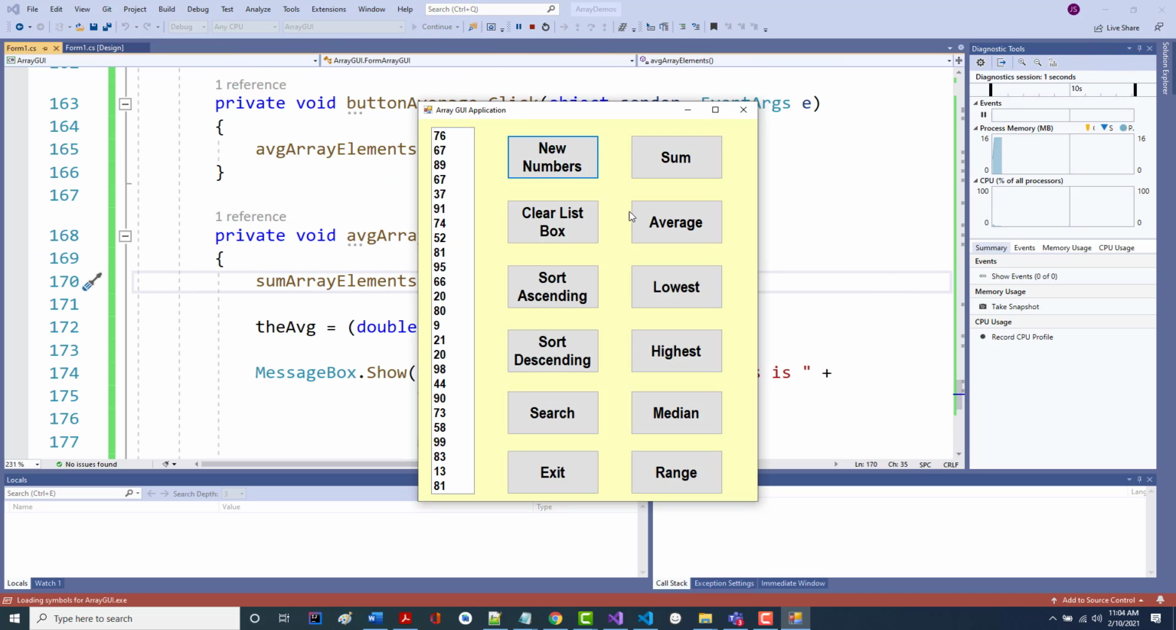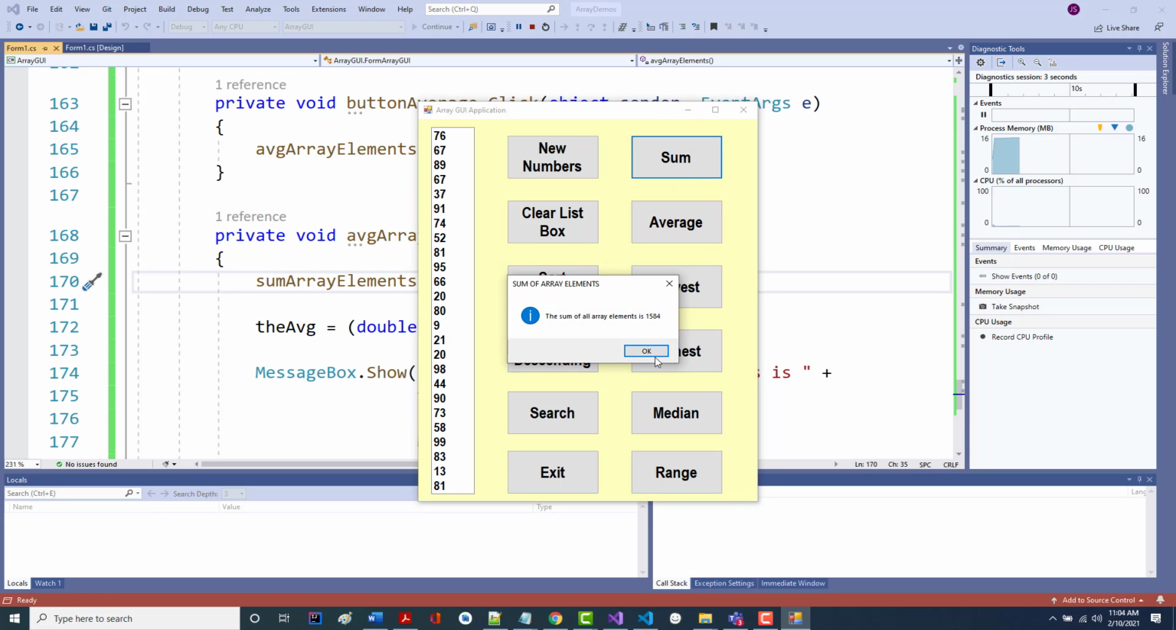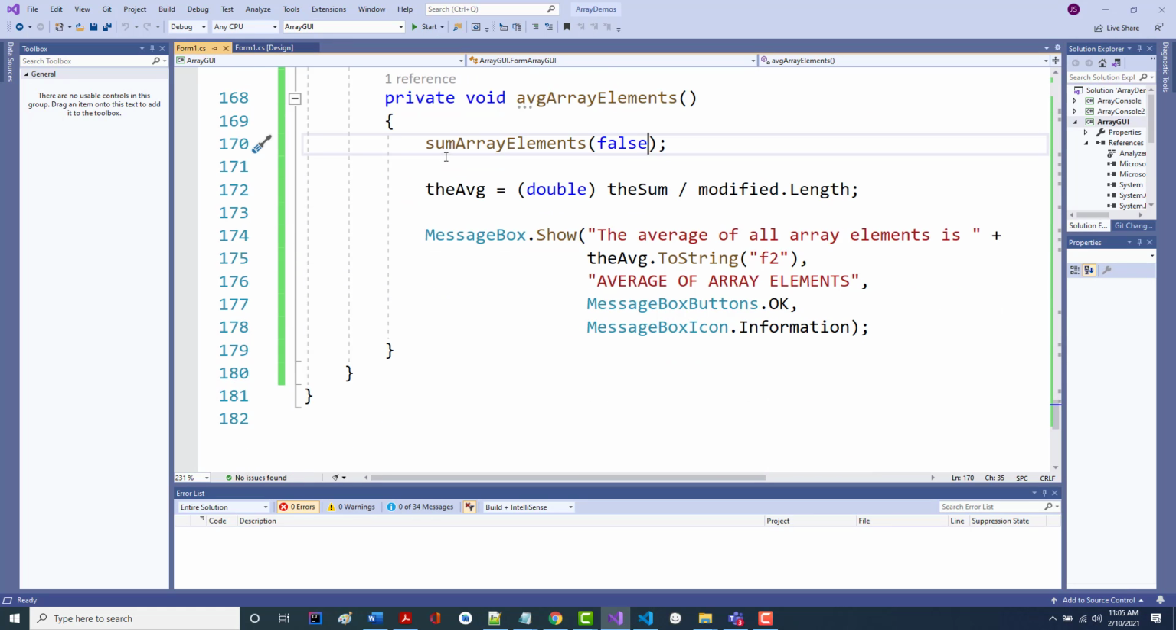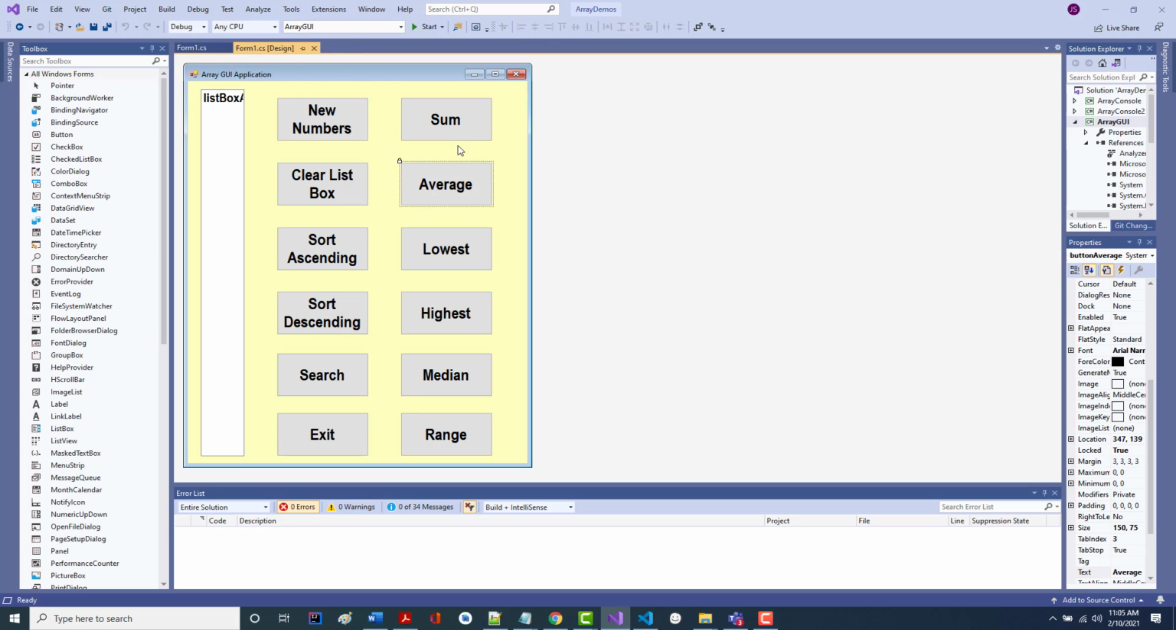But let's try it again. So new numbers, sum, 1584, average, 63.36. All right. Now, again, that's just the way that I did it. I'm not at all saying you should always do it that way. You should do it the way that makes the most sense to you. All right, so now, does anybody still need this code? Anybody still working on this? All right. So we've got sum and we've got average done.